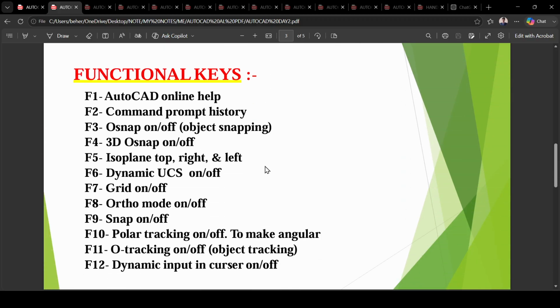Then function keys. In AutoCAD there are different types of function keys available. F1: AutoCAD online help. F2: command prompt history. F3: object snap on or off. F4: 3D object snap on or off. F5: isoplane top, right and left. F6: dynamic user coordinate system on and off. F7: grid on and off. F8: ortho mode on and off. F9: snap on and off. F10: polar tracking on and off to make angular. F11: object tracking on and off. F12: dynamic input in cursor on or off.